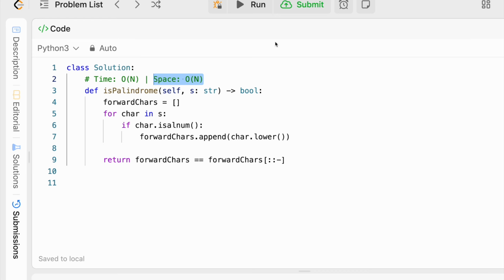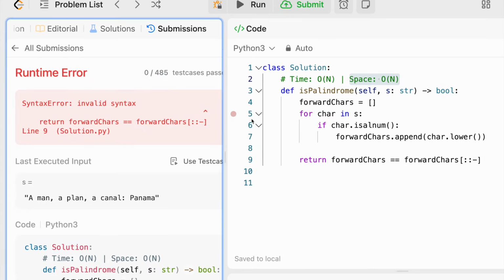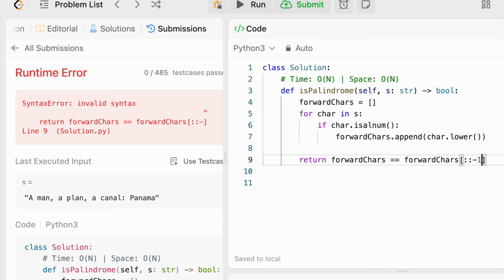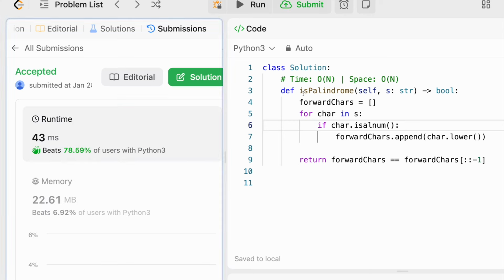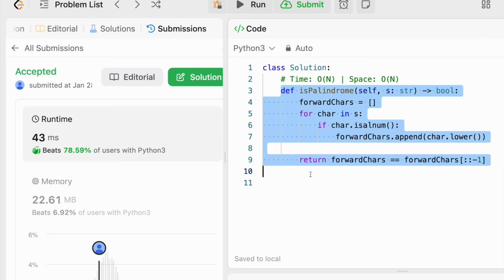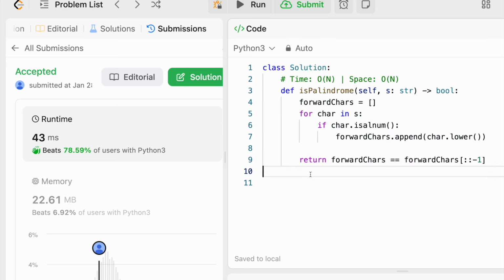Now let's check whether our implementation is correct or not. Here we have a syntax error because I forgot a one. So let's submit again. Here our solution is accepted. So this implementation is correct now. Let's take a look at the second approach.